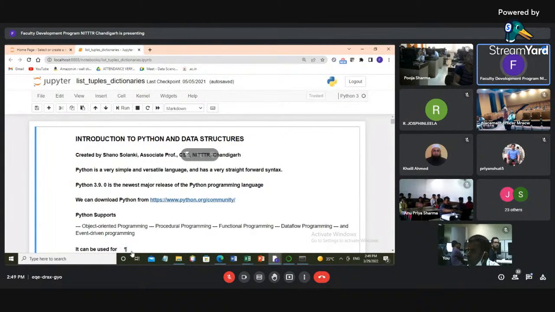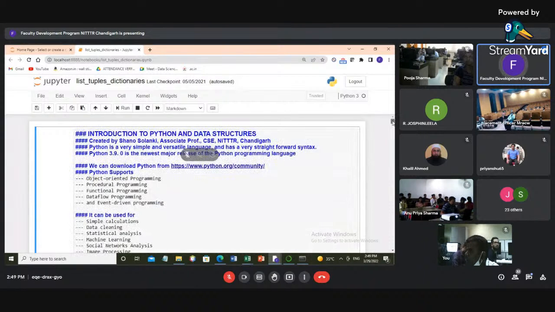So Python supports 3 different kinds of data structures. Sometimes we refer to them as sequences also. So I'm using here Python 3.9.0, and you can also check your Python version in case you're not aware of it.